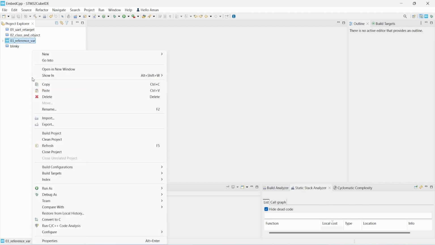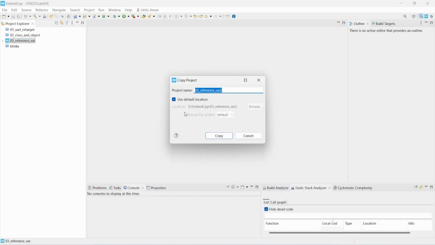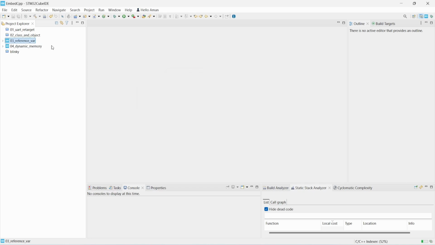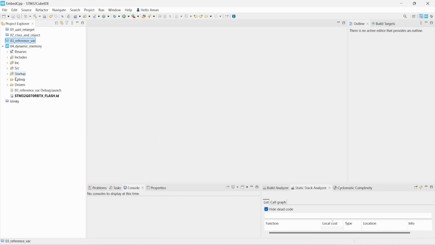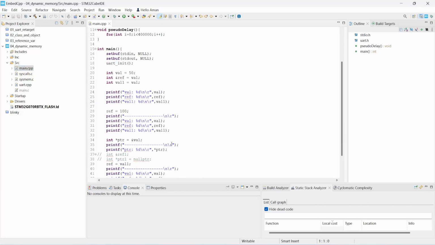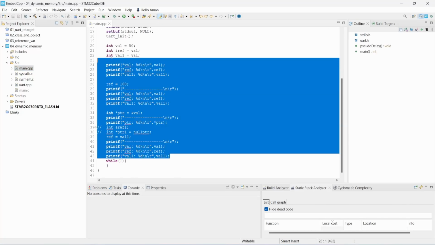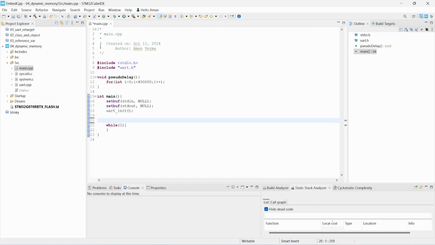Let me copy it and paste it. I will rename it to dynamic memory. Close the project. I will begin with deleting temporary files. Then in the source, in main.cpp, I will remove the previous code. Here, I will show how we can allocate the memory.